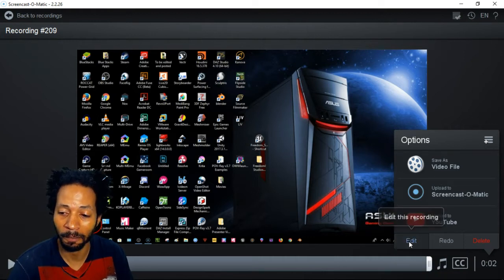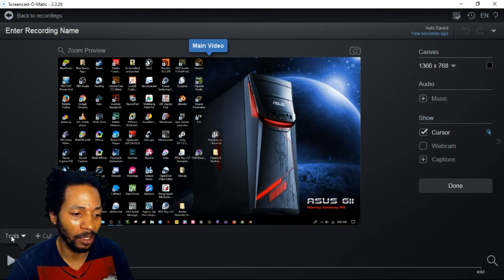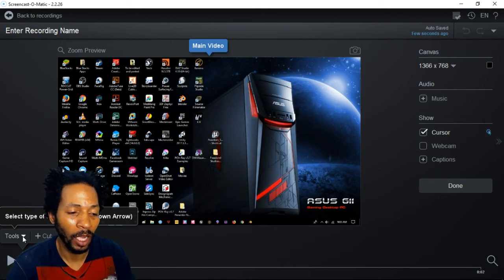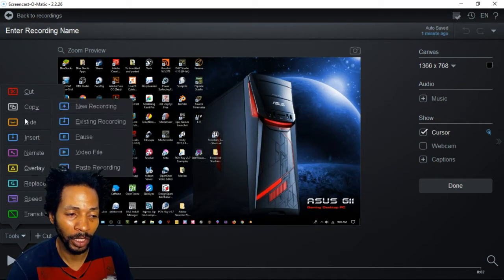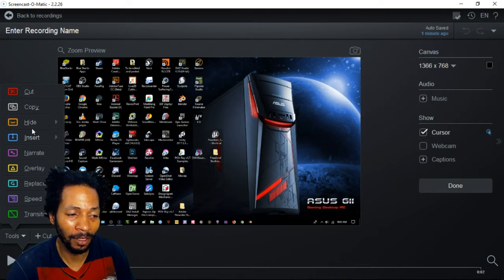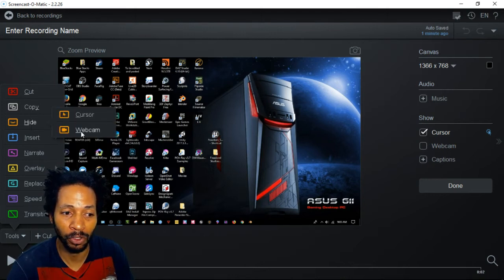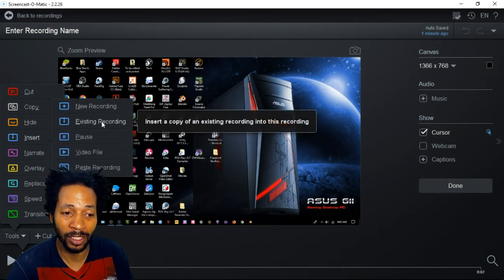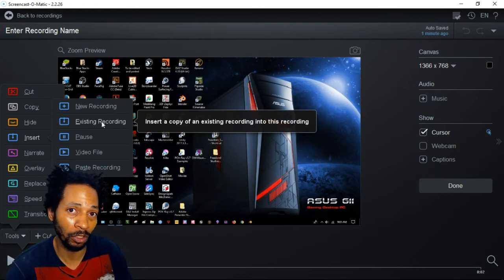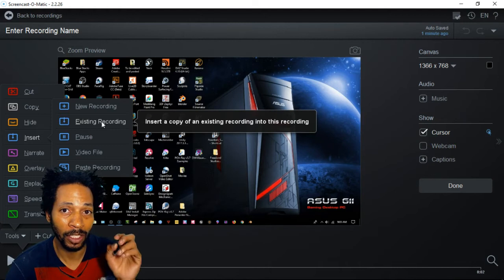So I click edit, and then I click this tools icon, which is a little drop menu here that opens up a menu option that you can actually input differing things that you choose from the list. So it's going to bring up more of a pop-up menu, and then you can insert. You have the option to insert. You can cut, copy, hide. Hide would be for your cursor or webcam if you're using either or. Insert will be to insert new recordings or existing recordings. You can actually, like I said, capture the screen, use your microphone to actually capture your voice, stuff like that.